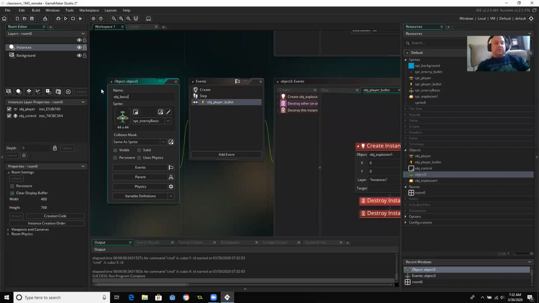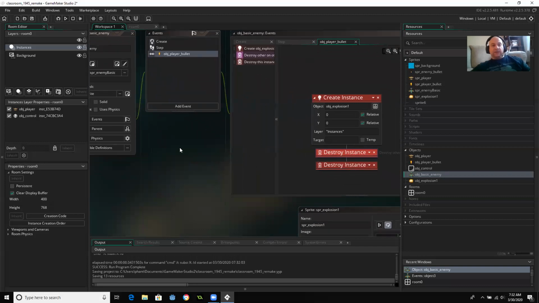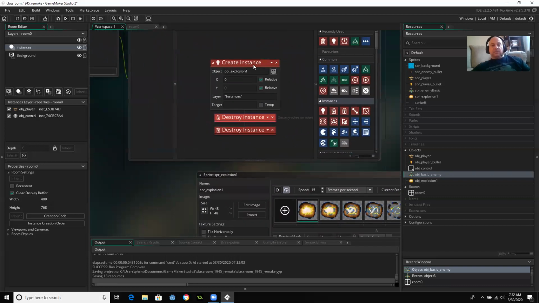OBJ basic enemy. And of course, now I have to update that in my controller, I believe. Maybe it'll update it. So it's going to create an explosion. It's going to destroy the bullet. And then the last thing it's going to do is destroy itself. If I do these two things in the wrong order, once an object destroys itself, it doesn't run any more of its code. So I want to make sure that I destroy the object the last thing.